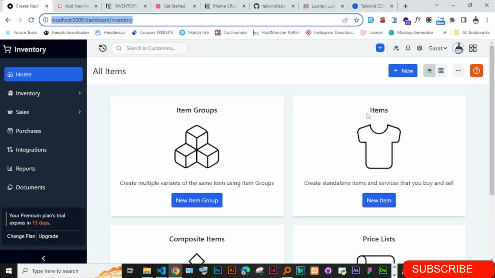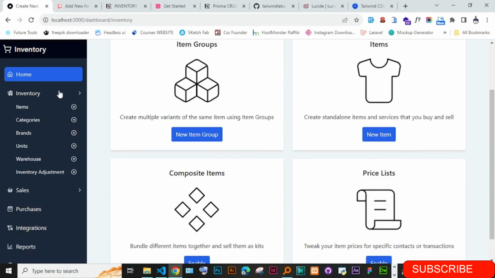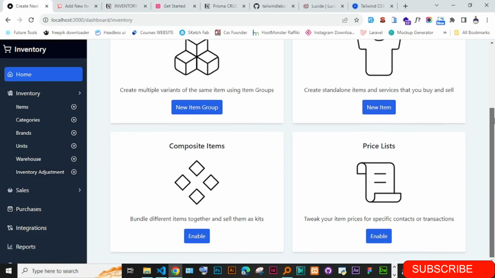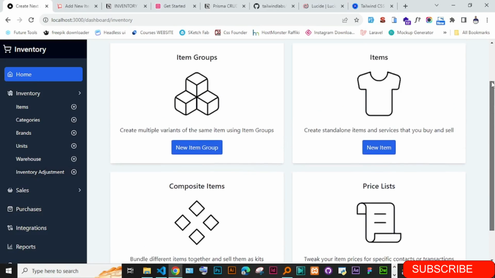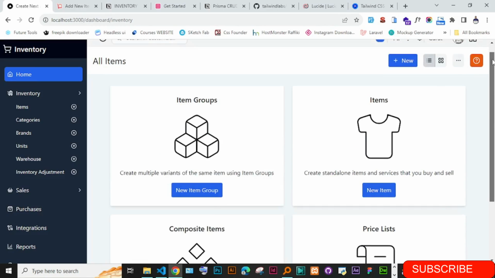So these ones are supposed to reflect the things that we have here. These items, we have categories, brands, units, warehouse, inventory adjustment. We have all of them supposed to appear here. Okay, so what I'm just going to do is first of all modify this. They look to be too big, but for now we can first put them like that.